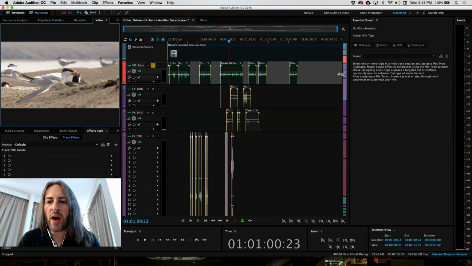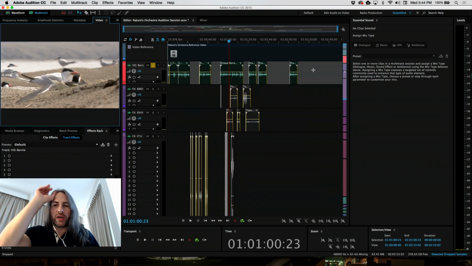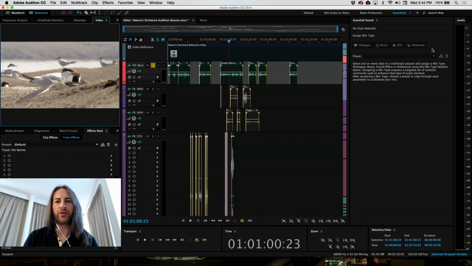Okay, so what do we do with voices? Well, we compress them, we equalize them, we add effects. So with Essential Sound, we basically made it easier for you to first define the type of audio that you're trying to work on, and then give you very specific filters and functions to modify that very, very quickly.